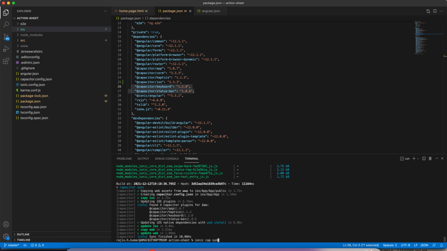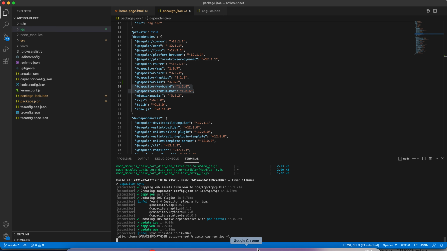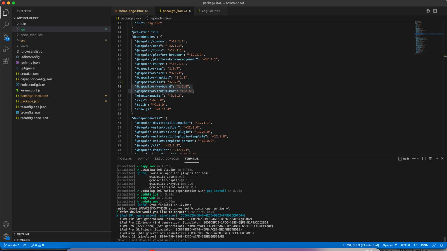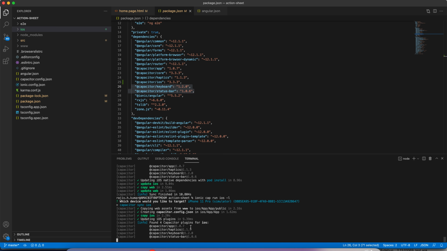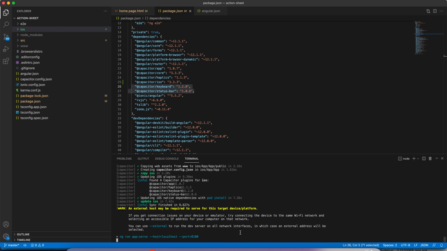So now it is done. The next thing is I'm going to run this, ionic cap run iOS. This is like a live run. This is the command, just hit enter. It is going to first ask which simulator you want. I'm choosing the iPhone 11 Pro simulator. It is going to start that simulator in a few seconds, so I'm going to forward this video.